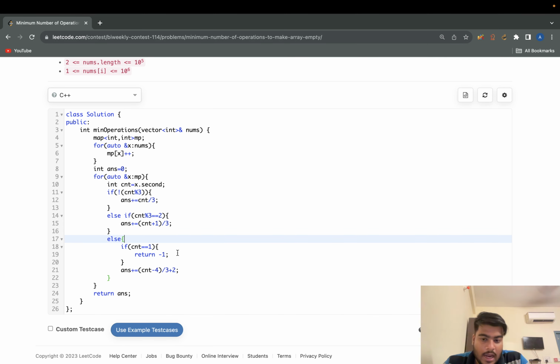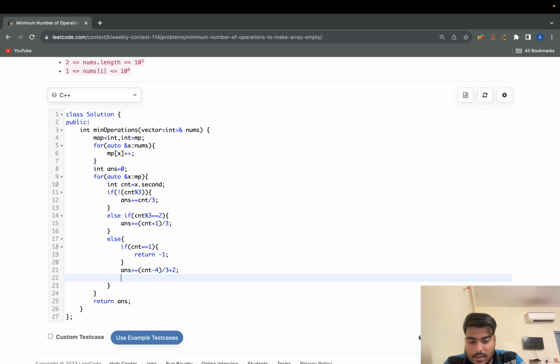So yep, and for the rest of the cases, like 7 and 10, we will just do operations in which we form groups of 3 elements. Let me explain here a little bit. Let's say the number is 13.